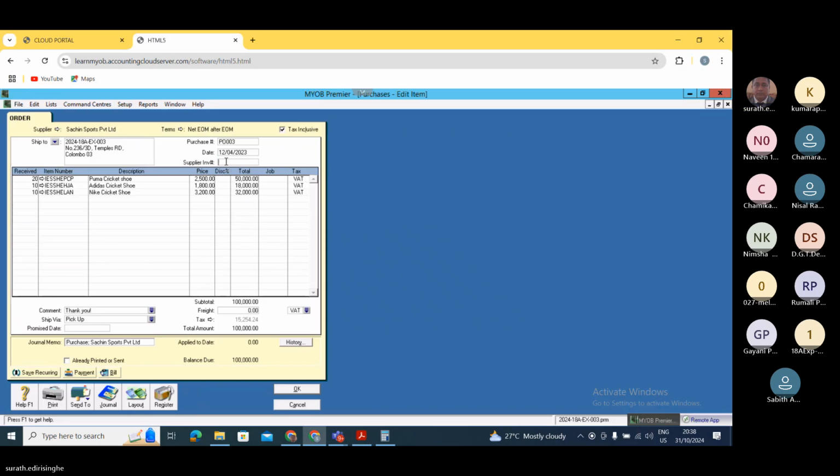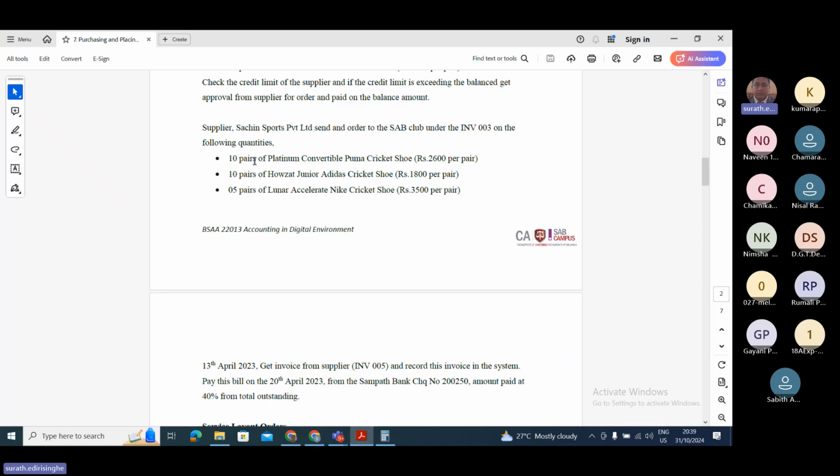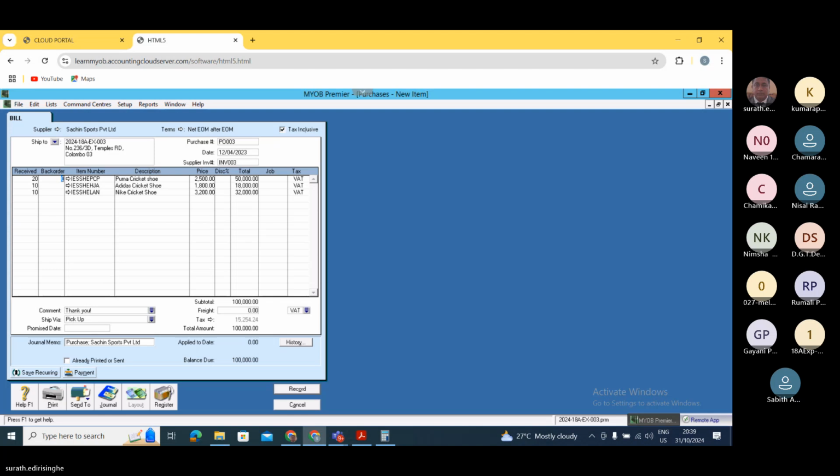Then INV 003. Select on bill option. Then, in between received and number of items, create the back order quantity. Entered on back order. Received 10 items, 10 items, 5 items. 10 items received means 10 items back order. 10 items received means no back order. Next, 5 items received means 5 items back order.